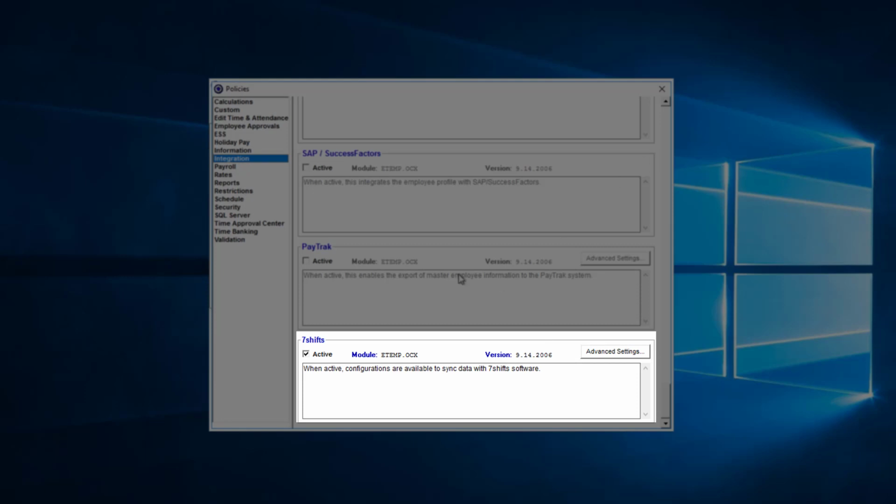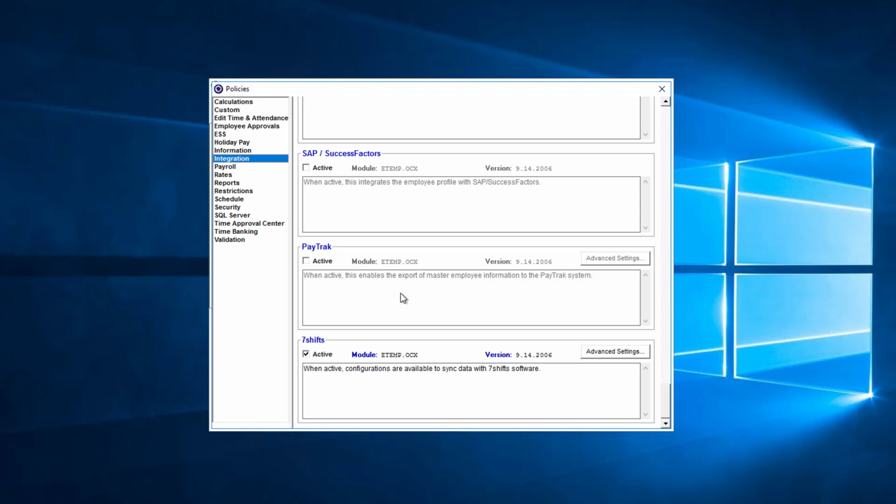Added a new integration policy, 7shifts. With this policy enabled, Advanced Tracker can integrate with the 7shifts scheduling software.